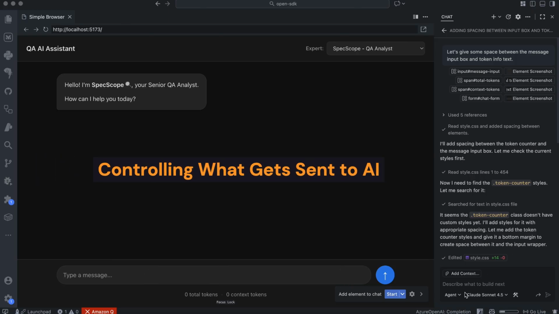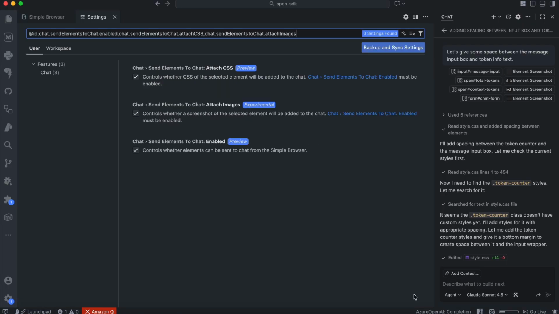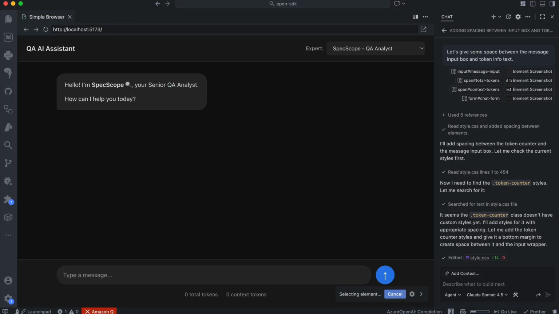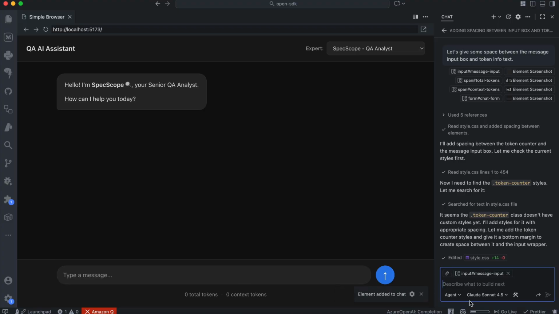Sending too much context isn't always helpful. The Simple Browser gives you control over what you want to send to the AI. Using the gear icon in the floating toolbar, you can configure which attachments are included. You can choose to include or exclude screenshots, CSS, and HTML. For example, if you disable screenshots and then reselect an element, the chat receives only the structural context, useful when you want a lighter, more focused prompt.